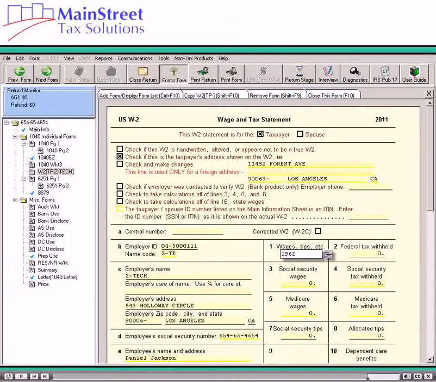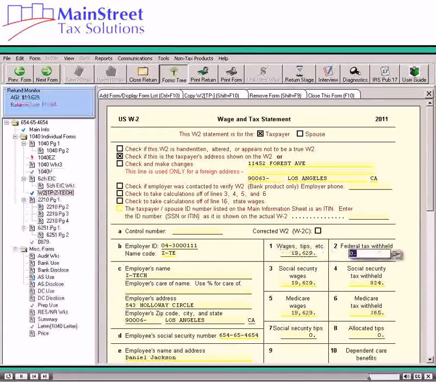Next, enter the taxpayer's wages on Box 1. The tax software will round the cents to the nearest dollar. Enter the federal income tax withheld in Box 2. Boxes 3 through 6 will calculate based on the amount of wages in Box 1.